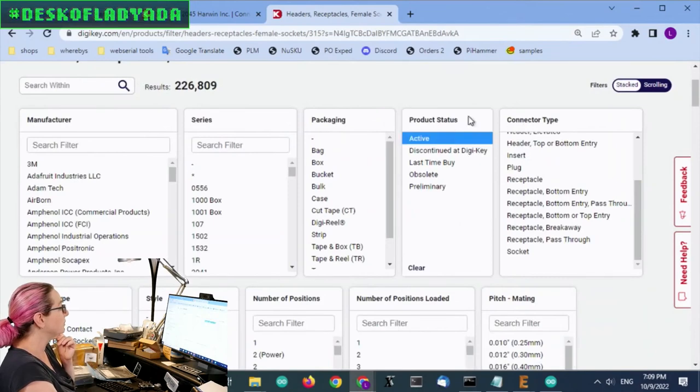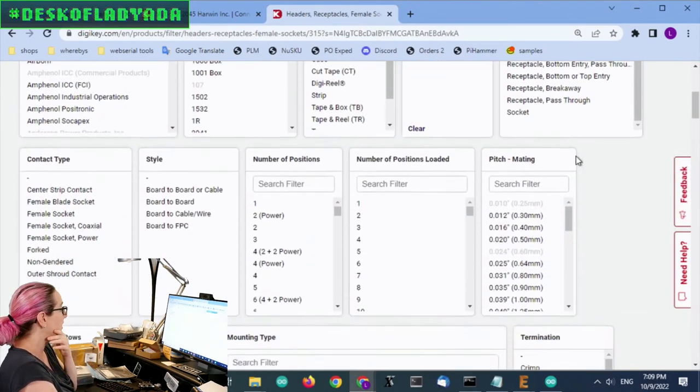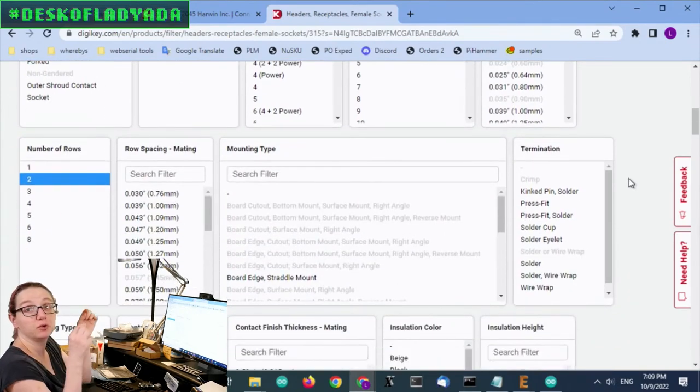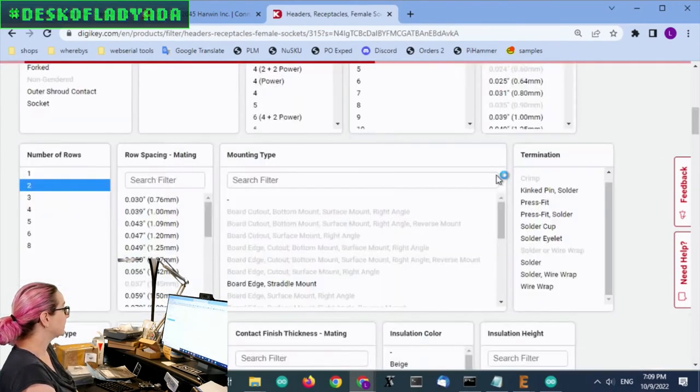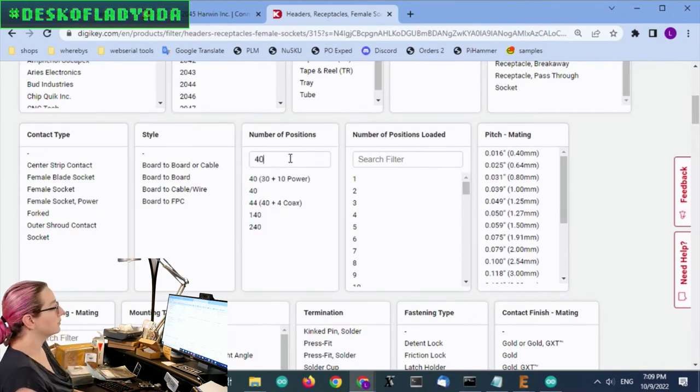So number one, we only really want active or preliminary. So we're going to select those. And we only want two row because we want the 2x20 connector. So let's apply, and that'll cut it in half. Great. Next up is the number of positions, and we want 40. Remember, it's 2x20, so the number of positions total is 40.